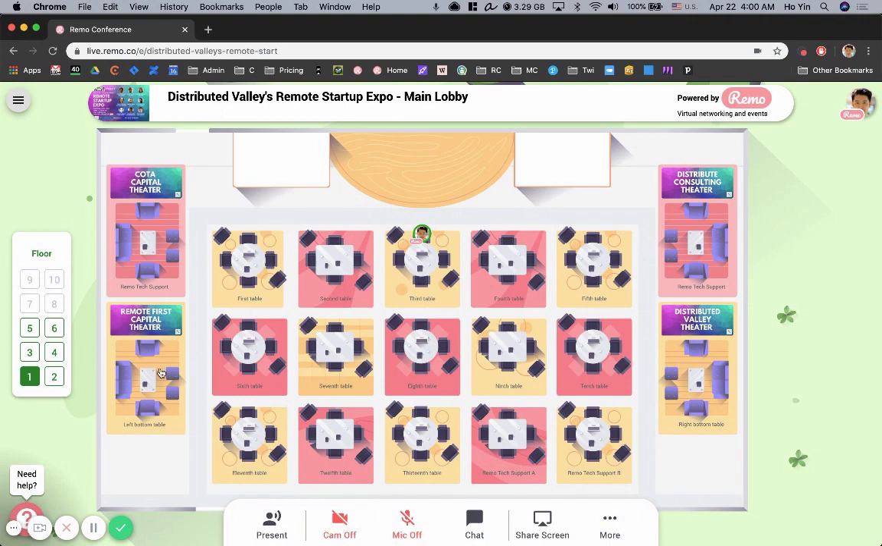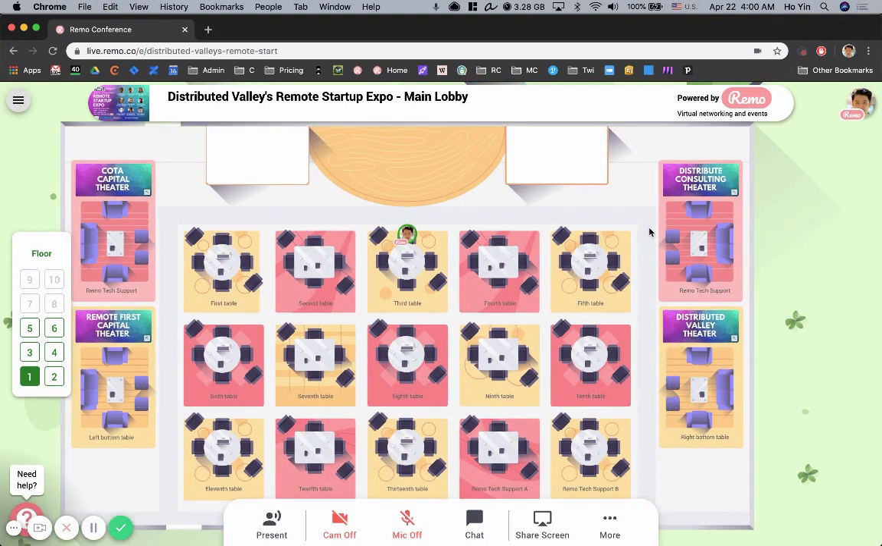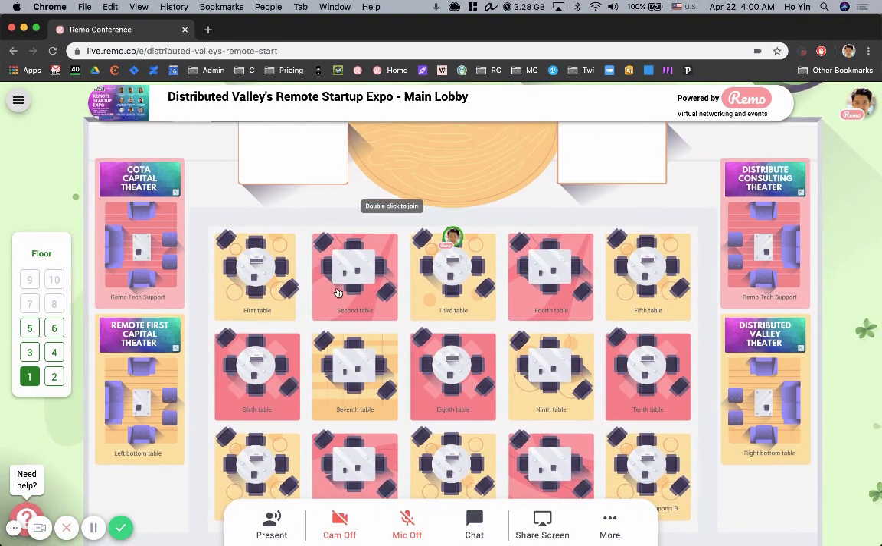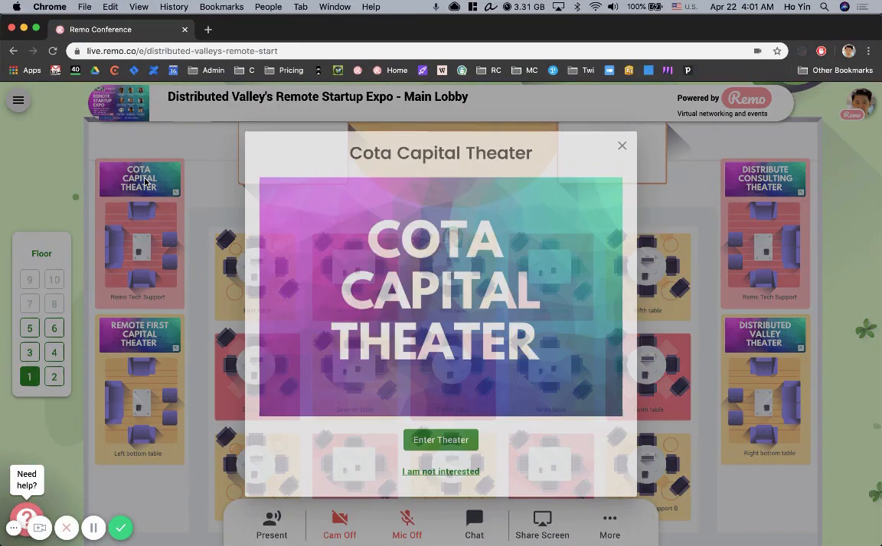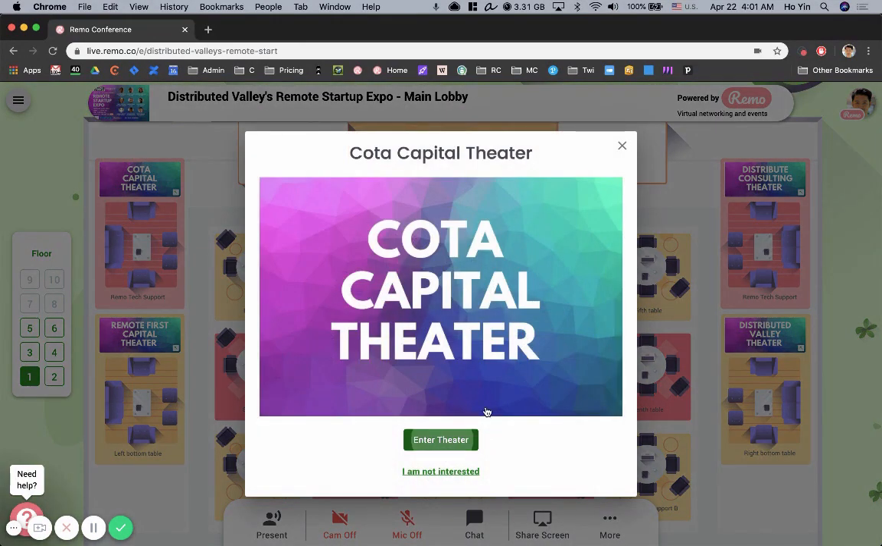You'll also see four theater names here on each of the corners. After we have our initial opening talk, we will then have separate talks in four different theaters. All you have to do is click on that theater to enter it and listen to that talk. So make sure you check out the agenda and go to the correct theater. When you click on this theater, you then just click enter theater.